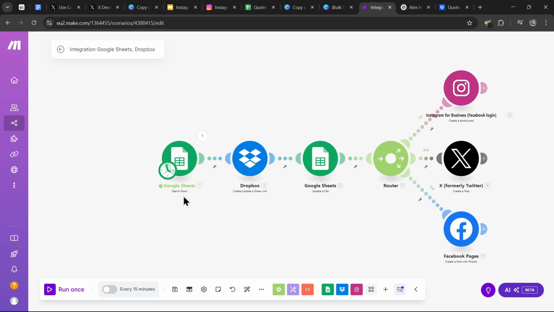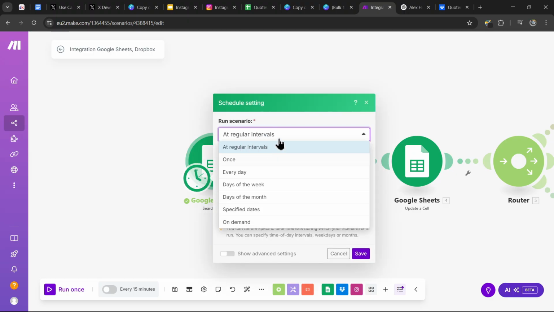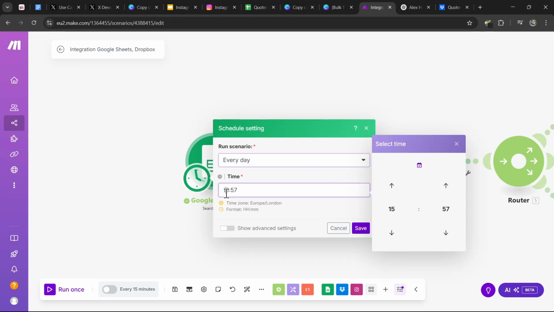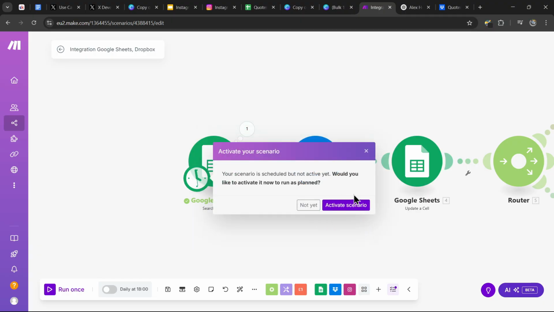If you want to change the scheduling settings, so when this automation runs, come over to this clock icon on the first module. And in this dropdown, you can select when you want it to run. So for example, I want it to run every day at 6 p.m. So I'm going to click every day. And for the time, I'm just going to put 6 p.m. and then just hit save. And you are going to need to activate this scenario so that it runs at this time every day. So just press activate scenario.